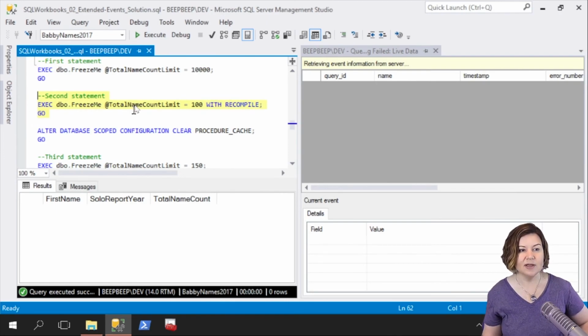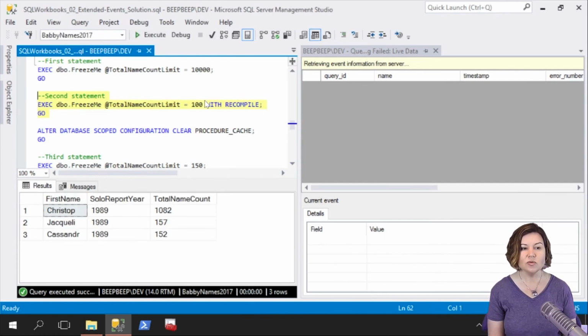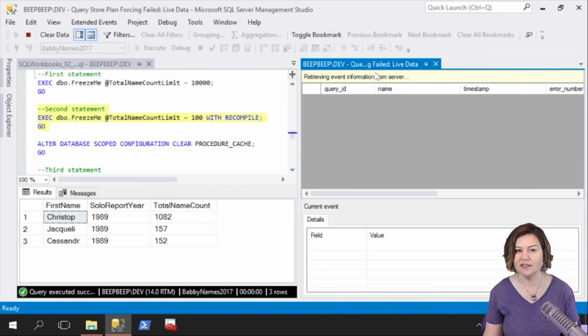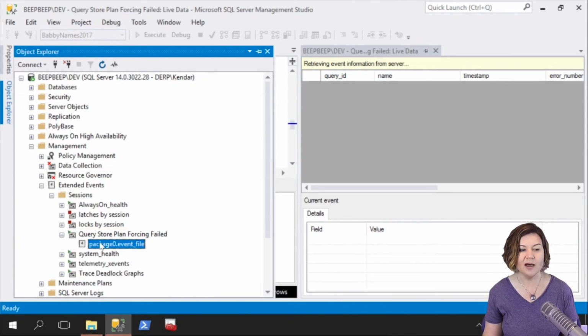This second statement, let's go ahead and run it. It says, do not use an execution plan that is in cache and do not cache my execution plan to be reused by anyone else. That's going to give me a very special plan. Now, our live data isn't showing up over here. It's not showing anything. Let's open up our file and see.